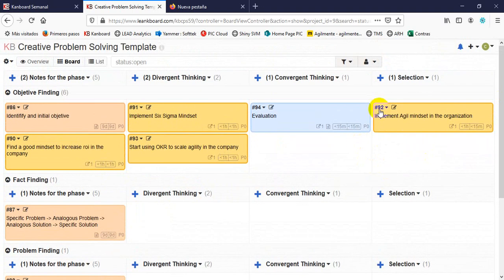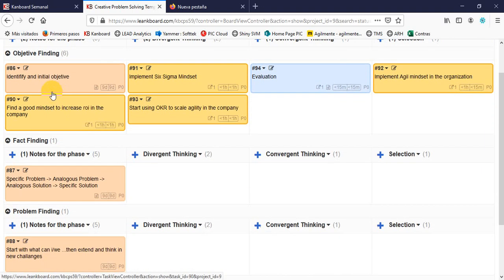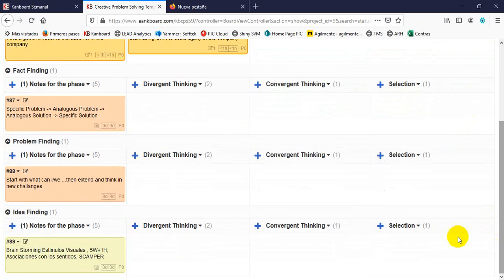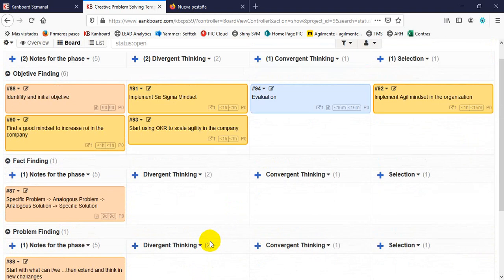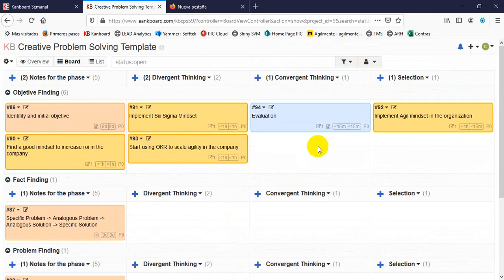In this way, you are going to follow the flow like a snake from left to right, and finally you are going to find a winning idea that is going to be the solution of the problem you are looking for. So I hope you have enjoyed this short explanation and you can use this template for solving some problems in your organization or in a personal way.